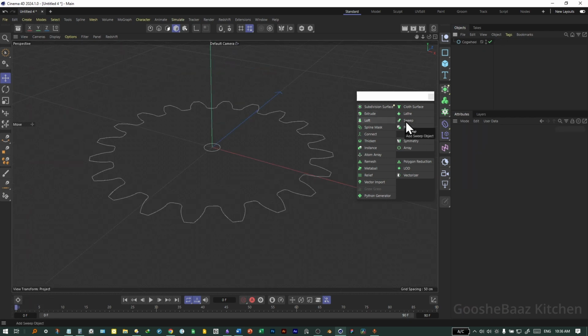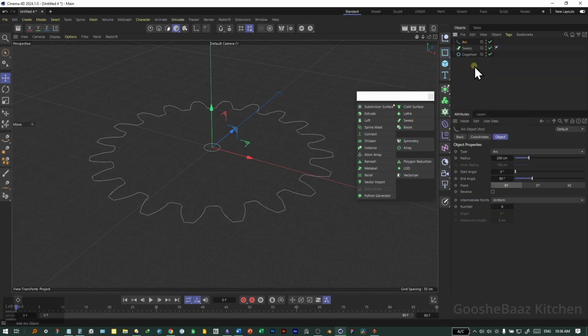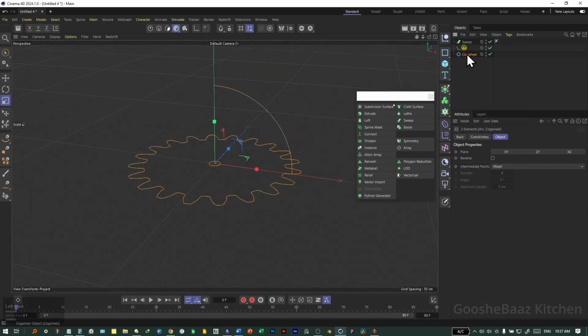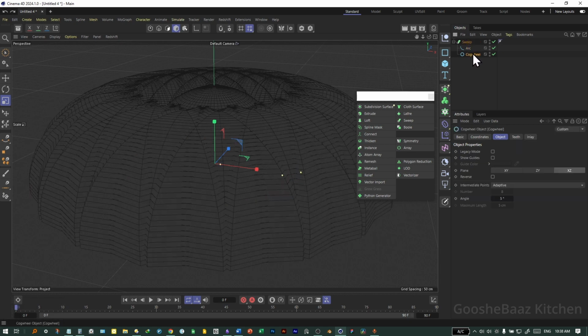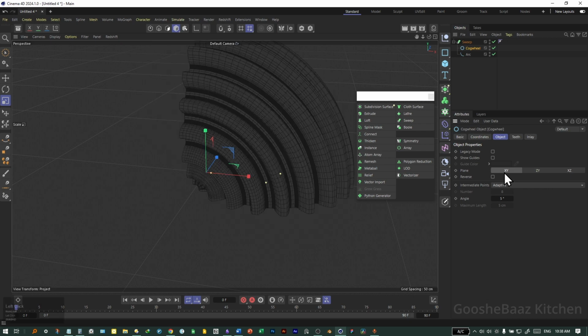Okay, next spline generator is sweep. For sweep, you need two splines. I added, for example, an arc spline. I grabbed both splines and dragged them under sweep as a child. Let's first change the order of these two. Make the cogwheel first. Change the plane for cogwheel to XY, and also make the cogwheel smaller with the scale tool.